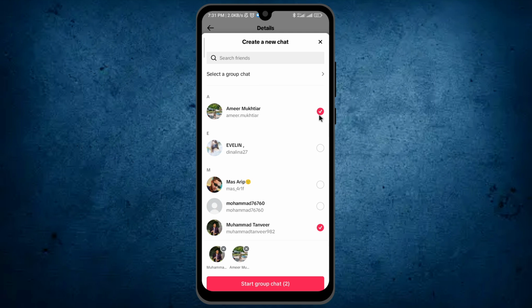Now select as many as you can. Now if you want to remove a previous one, then tap on it again. On the last tap, this option Start Group. So this was the primary way by which you can create a group chat on TikTok.